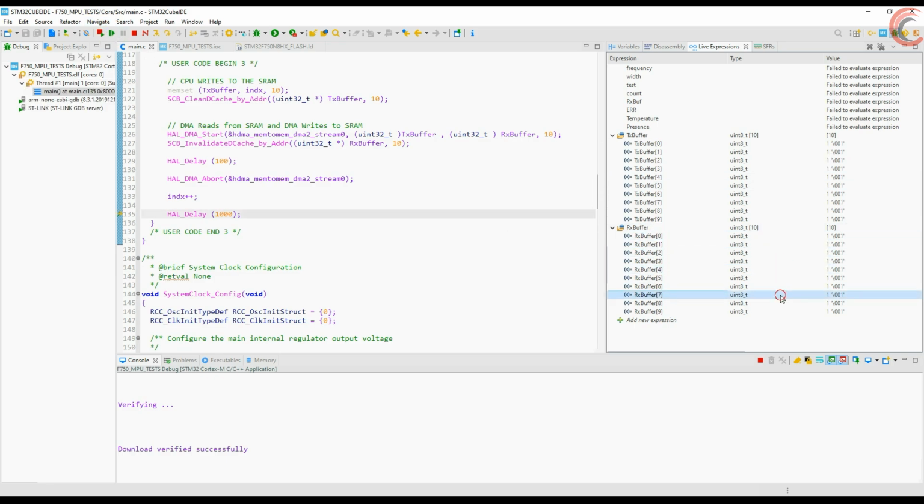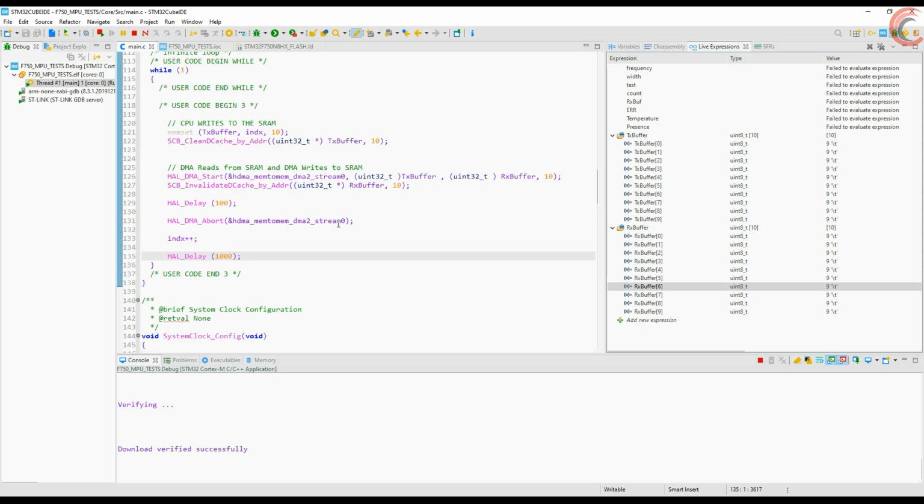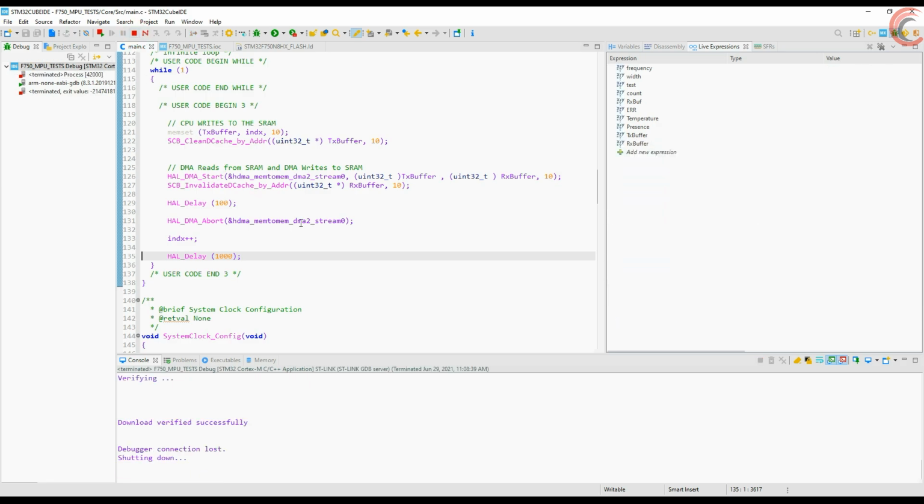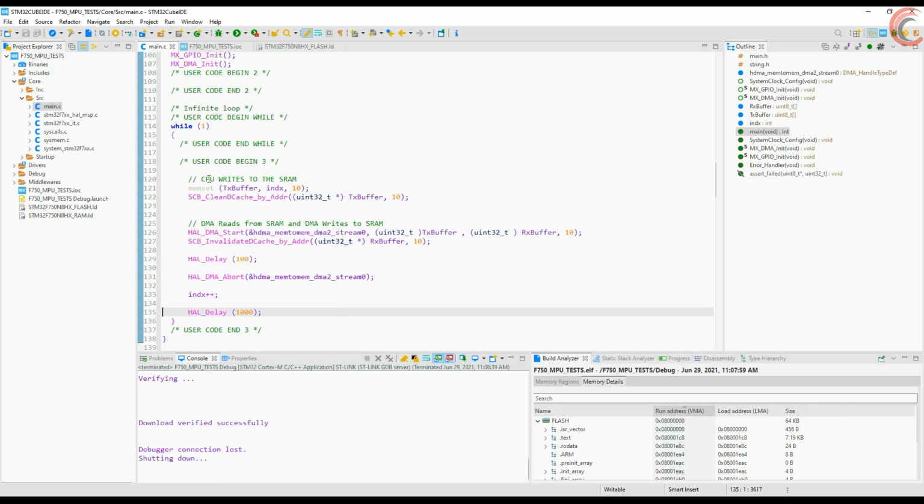Alright, the first set of data is copied. The second set got copied too. It's working alright now. So whenever we are using multiple masters, we must perform these steps. Before the DMA reads the data, we must perform cache clean. And the invalidate cache must follow, after the DMA writes the data into the SRAM. This was the software solution to maintain coherency.